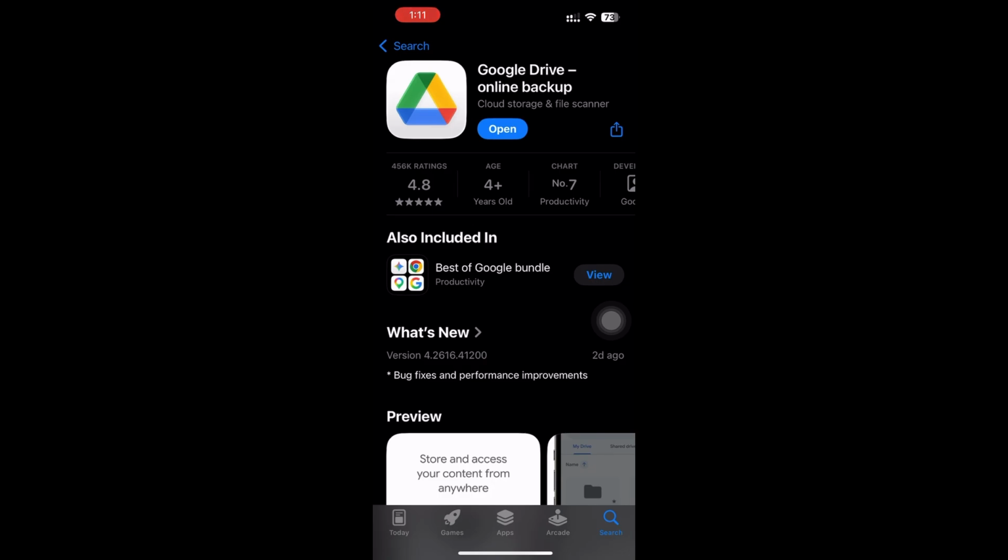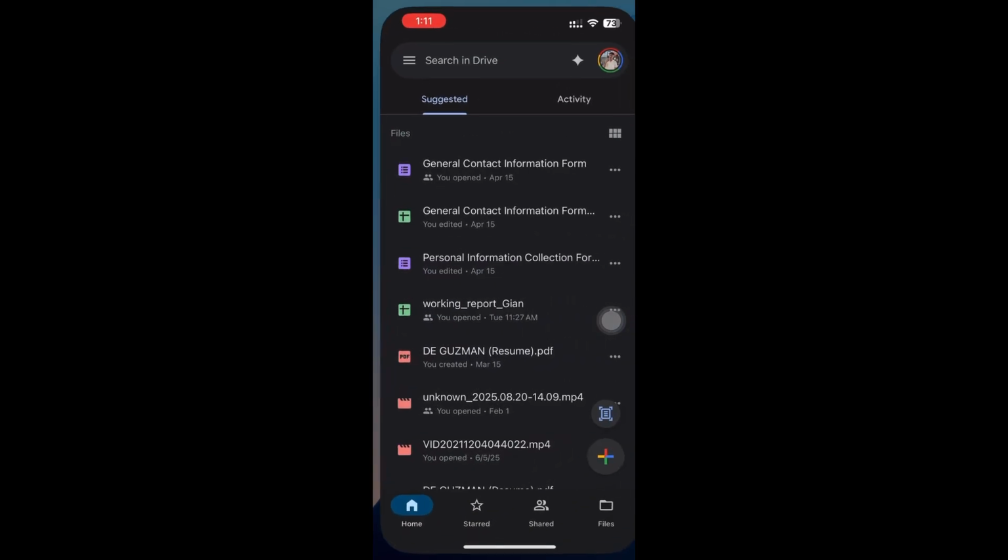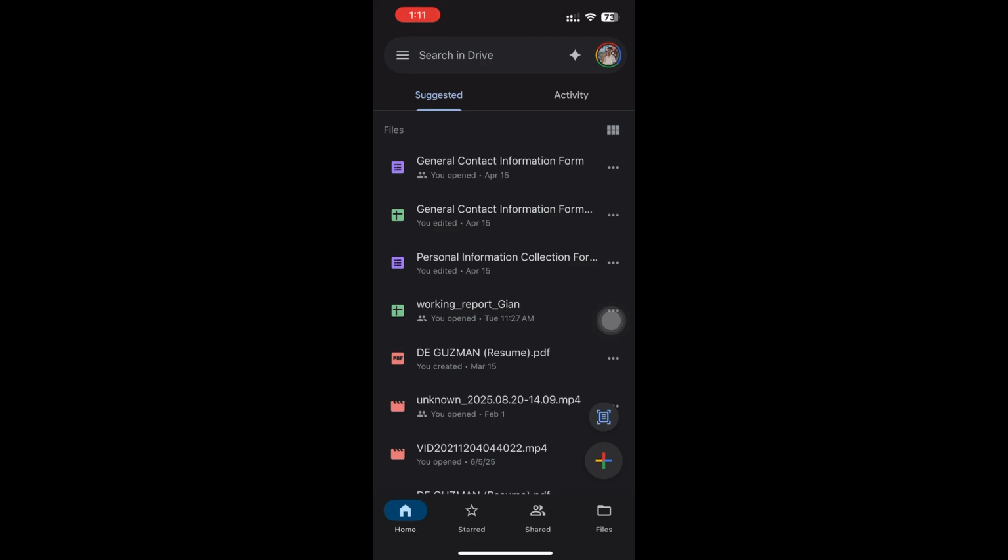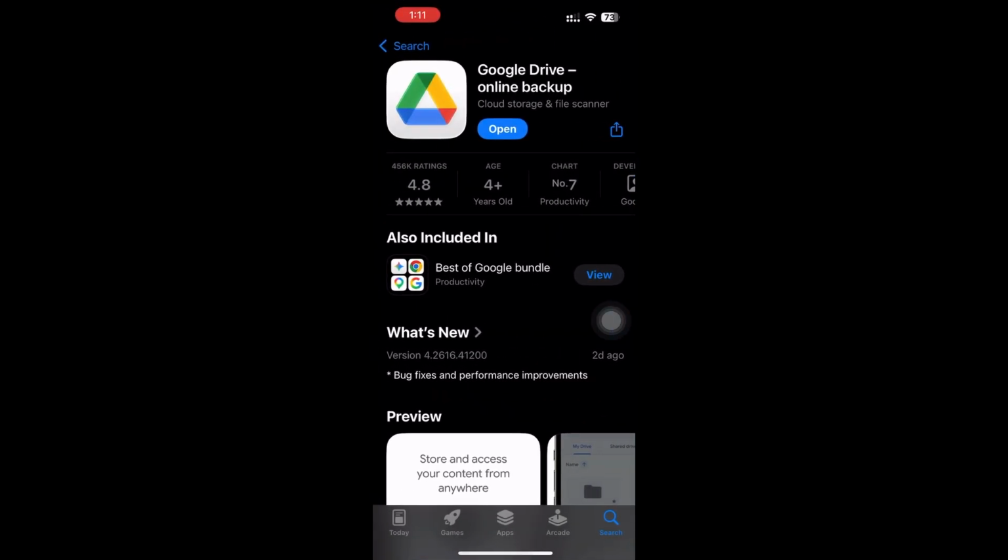The first step is to make sure the Google Drive app is installed on your iPhone and already set up with your Google account. Apple's support instructions say you need to download and set up the third-party cloud app first before it can be added inside Files. So if you haven't done that yet, install Google Drive, open it, and sign in to the Google account you want to use.